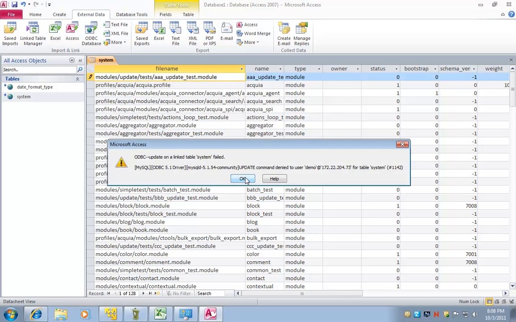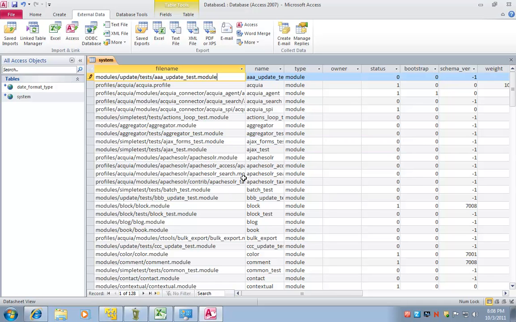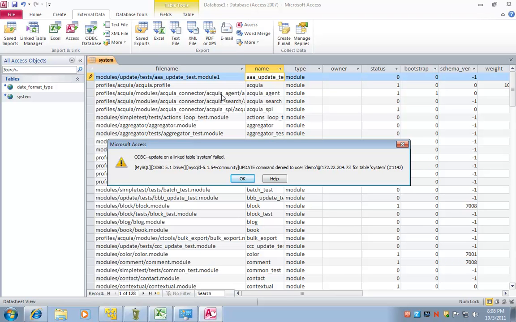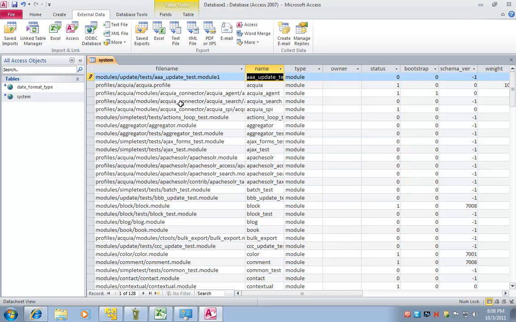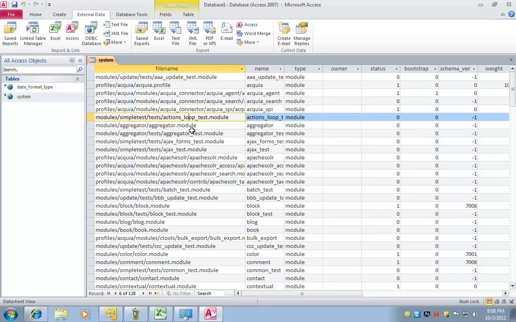We're working with Access and couldn't change it. Anybody can tell me why? I went here, I said enter, and it says, whoa, update on the linked table system failed. Exactly. So when I created that user Drupal or demo, I said select only. If I said allow update, then it would do that. So escape that change. Is that cool?